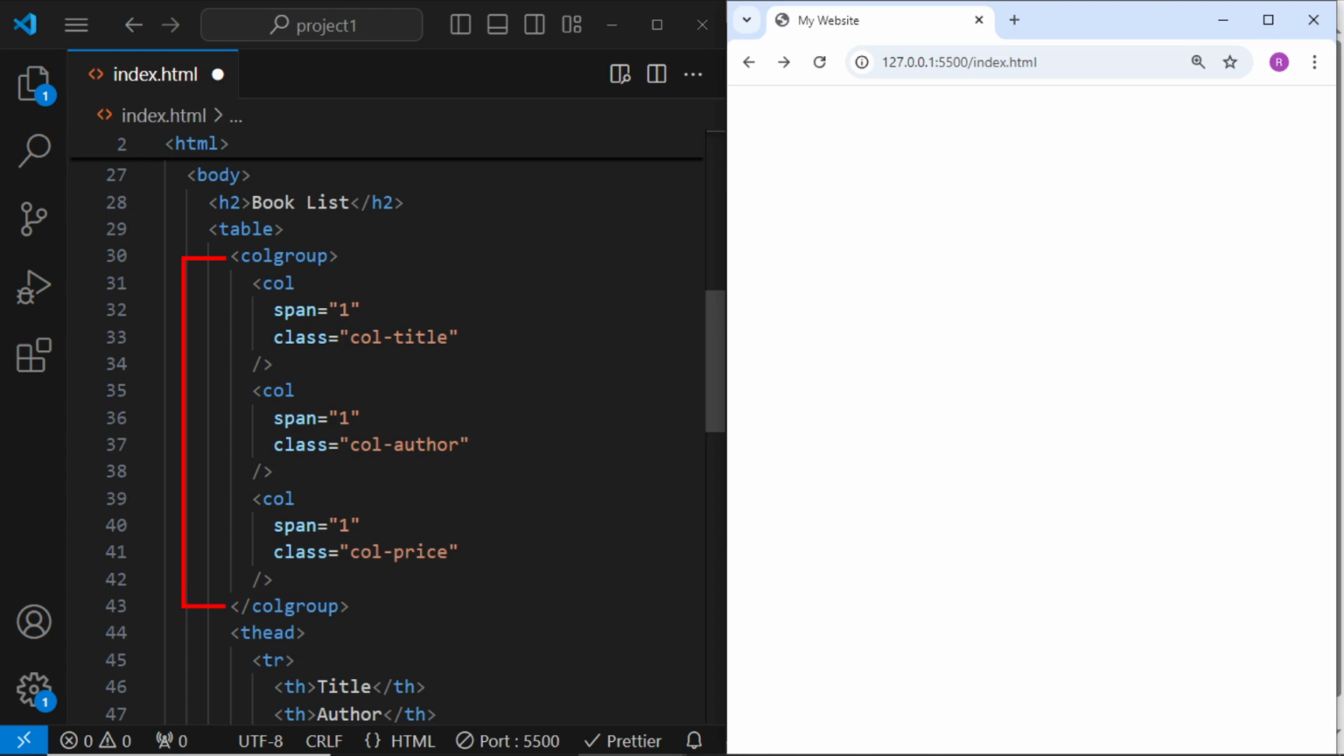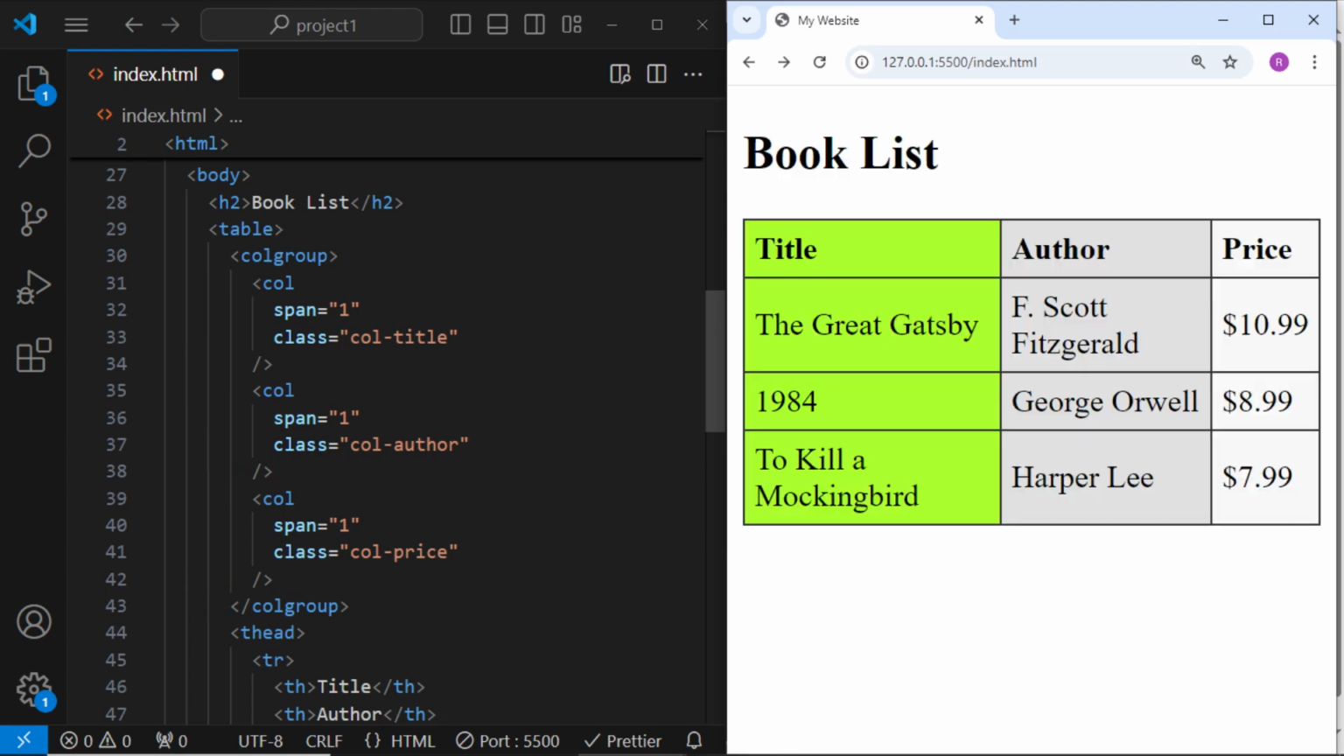It must be placed immediately after opening the table tag and before any thead, tbody, or tfoot sections. The col tag defines individual columns within a colgroup tag. You can use it alone within colgroup to style individual columns or groups of columns. Let's understand this with the help of an example. This is an example demonstrating the colgroup and col tag in a table displaying product information.